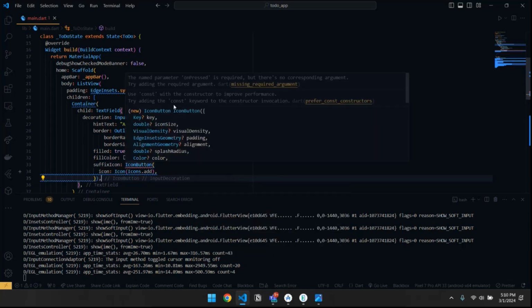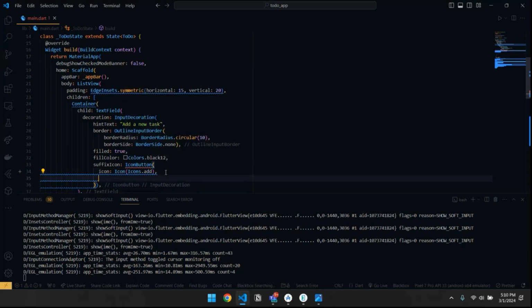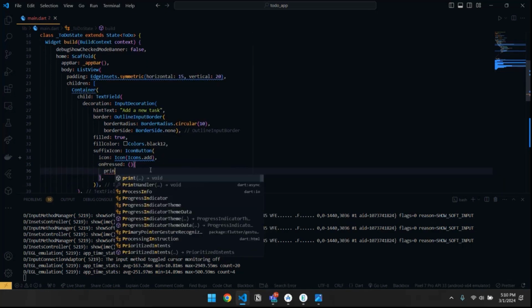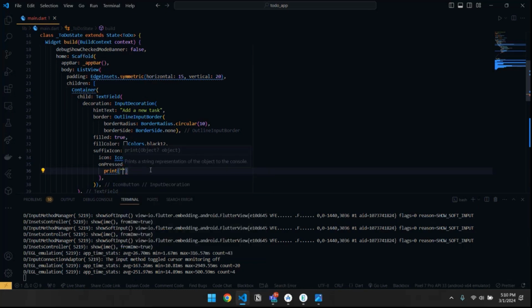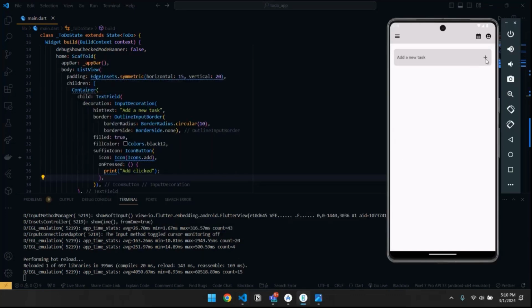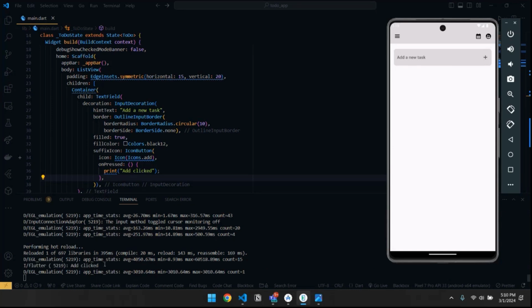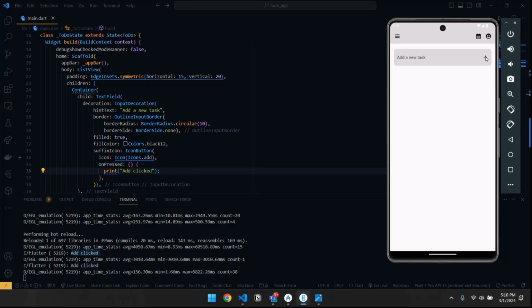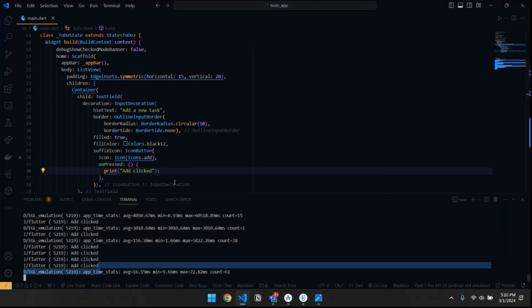There is this error popping up because I have to mention the on pressed parameter also. So I'll do on pressed, and this is a function itself. Inside the function, I'll just put print, add clicked. And don't forget the semicolons. I'll just hot reload it. Now when I click on this icon, you can see I get the output as add clicked.